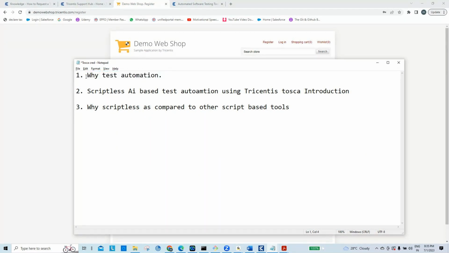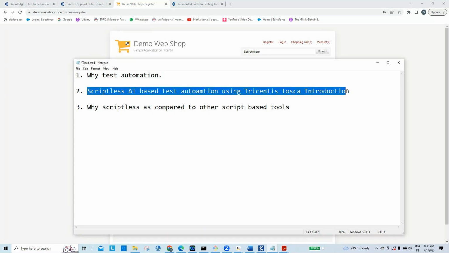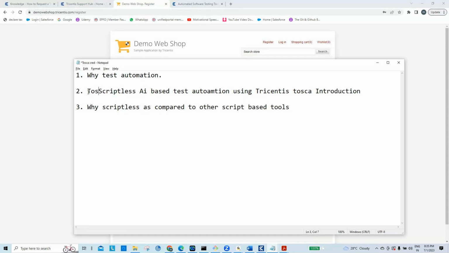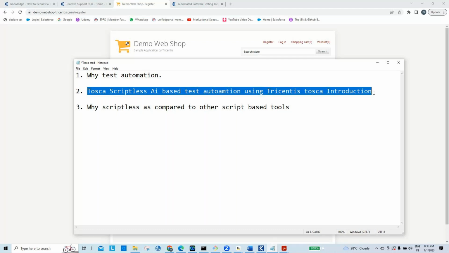So there are two types of tools basically available in the market: scriptless and script based. Scriptless means you need not do any coding. Our main focus is on scriptless or AI based automation. You must be reading a lot about AI, artificial intelligence, nowadays, right? So Tosca is a tool created by Tricentis that is scriptless. You need not know any single line of coding, any Java, C, C++. So I will walk you through the basics of Tosca today.